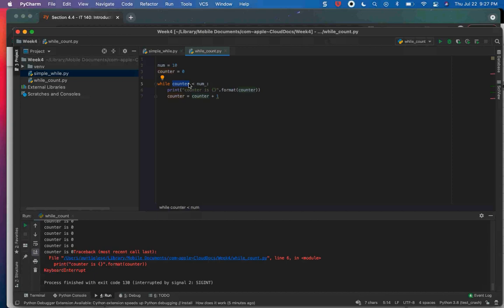Counter is on the left-hand side of the Boolean expression. Num is on the right-hand side. Now, I could have written this the other way. I could have said, while num is greater than counter. But you have to increment the thing that you're counting.